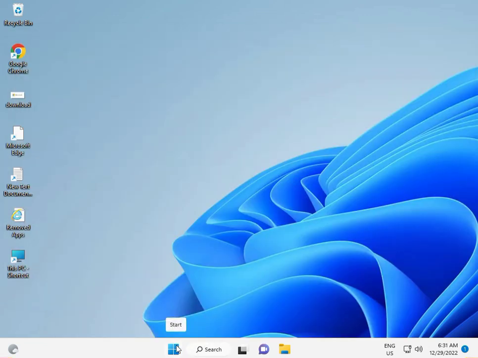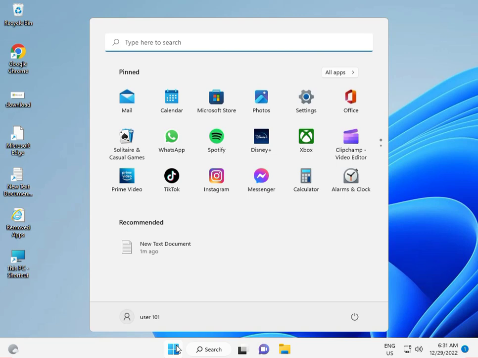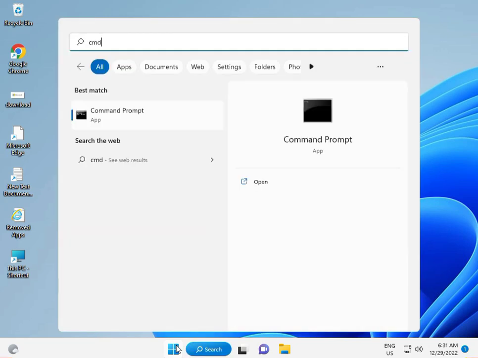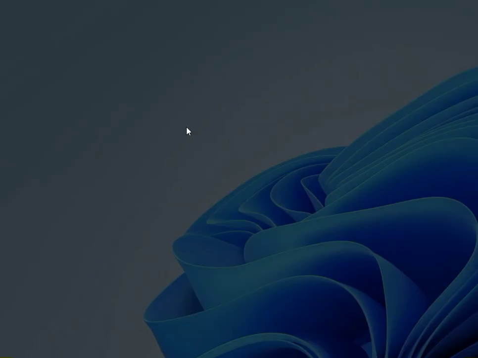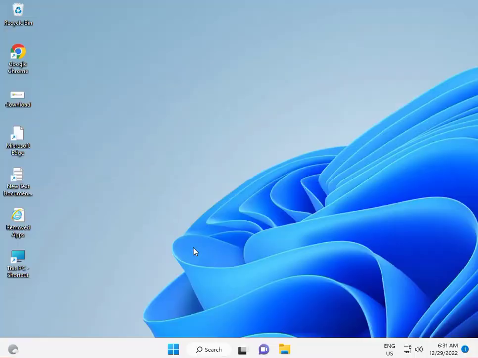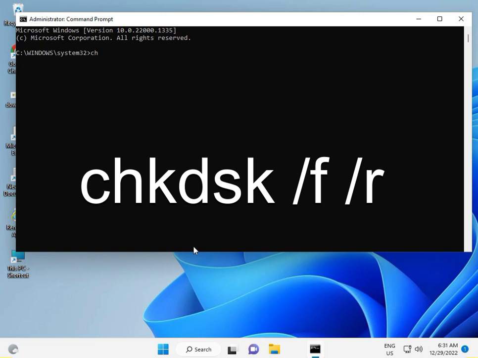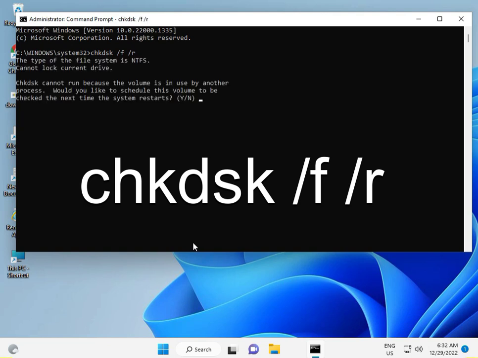Then next solutions guys, click again the start button, type CMD, then again right click to run as administrator, then yes, type chkdsk space /f /r, then enter, then yes, Y for yes, and then restart your system.